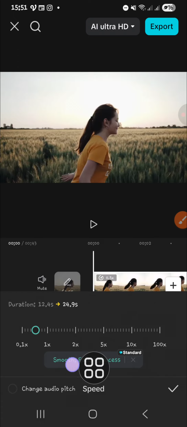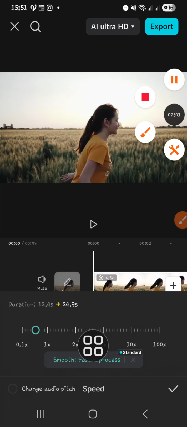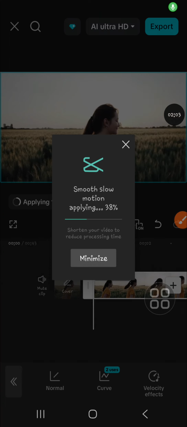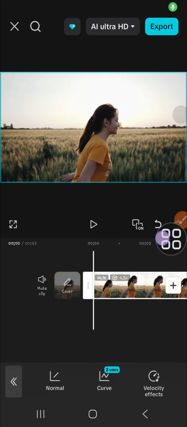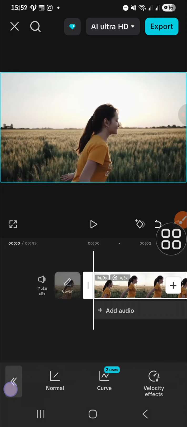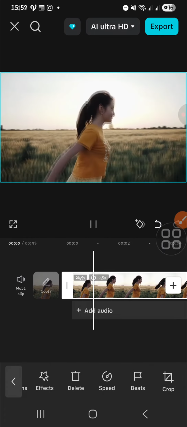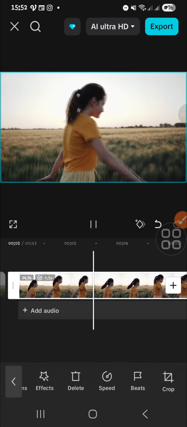Unfortunately guys, it's not free, and you need to subscribe to CapCut to get this feature. Okay, wait, this effect is being applied to my video. Guys, wait. Alright, it's done. The smooth and slow motion effect has been applied, and let's play it. Okay, yeah, it's so smooth.